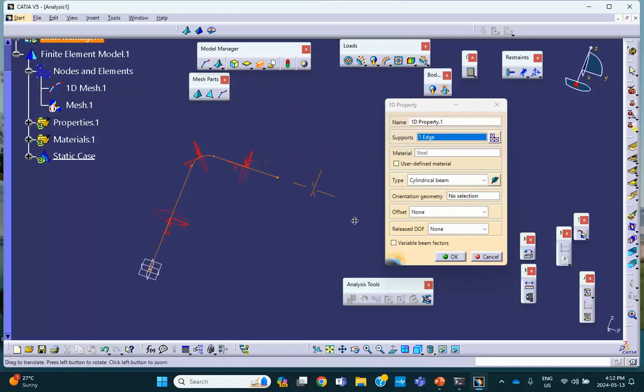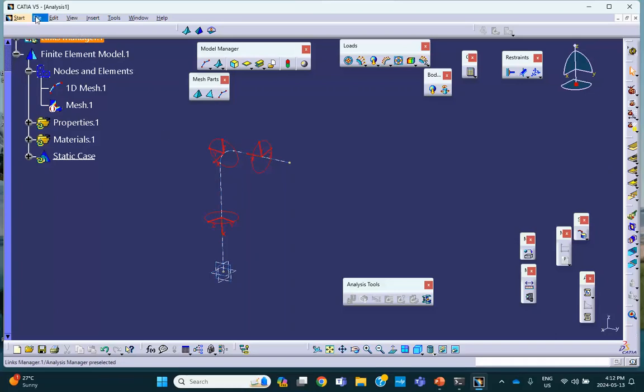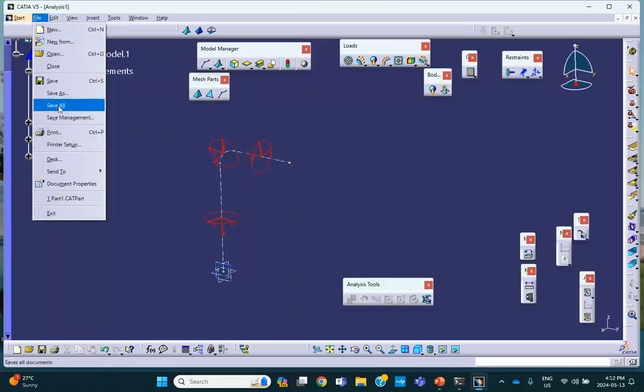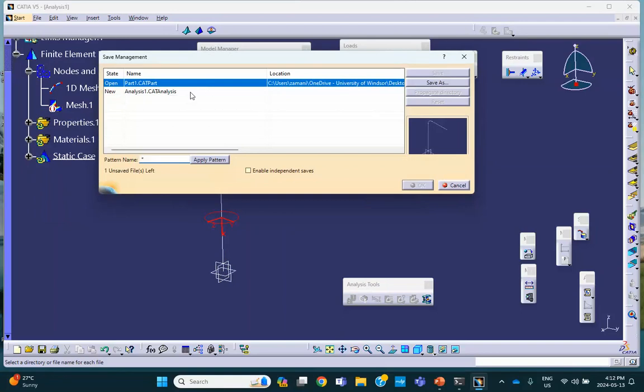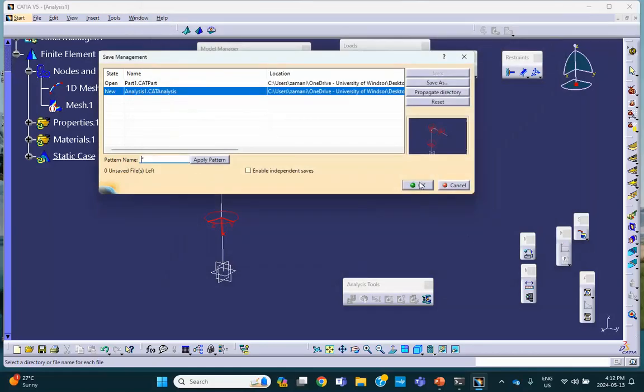Okay? Very good. Now, notice that we can close this without selecting the orientation point. If this was not circular or tubular or cylindrical, we would not even be able to select this. We would have to create or select the orientation point. What we don't here, we can just close it. Okay. As before, let us go and save our analysis. So File, Save Management. Here's the analysis, save as, in that same folder, which was called bench rod with beam element. I'm going to put my analysis file there and say OK.